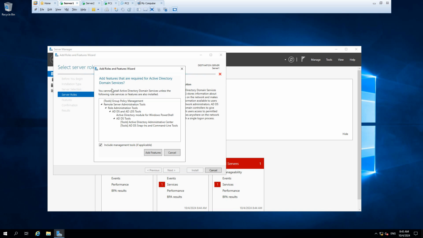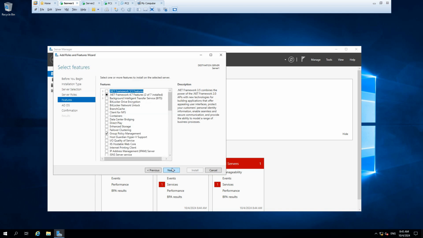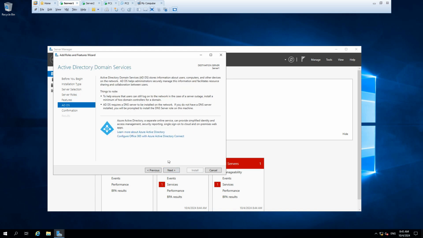Here you can take your time and read what features and roles are automatically going to be installed along with the Active Directory, because you cannot install Active Directory without these features also being installed. So click Next. Take your time and see the features that are going to be installed, like group policy management, remote server administration tool. We are just fine with the default ones. Click Next.